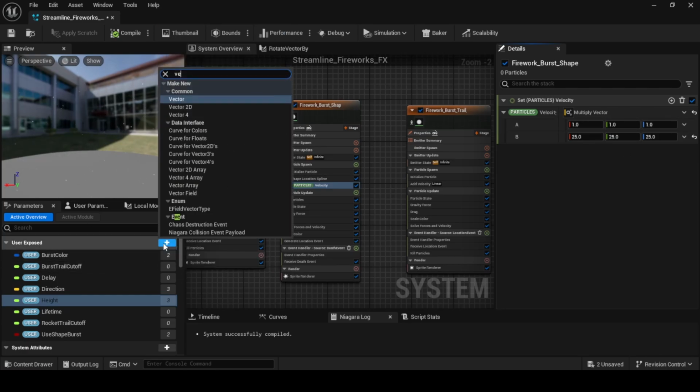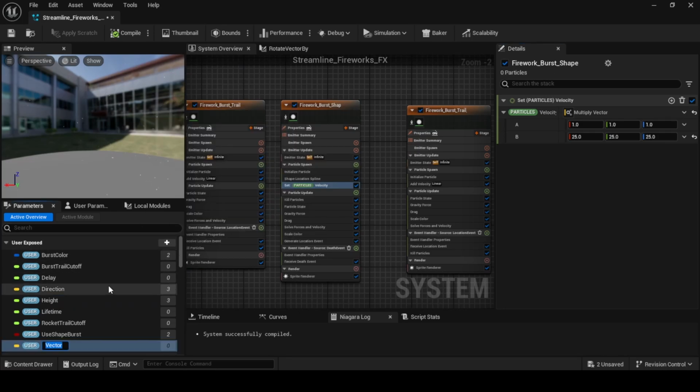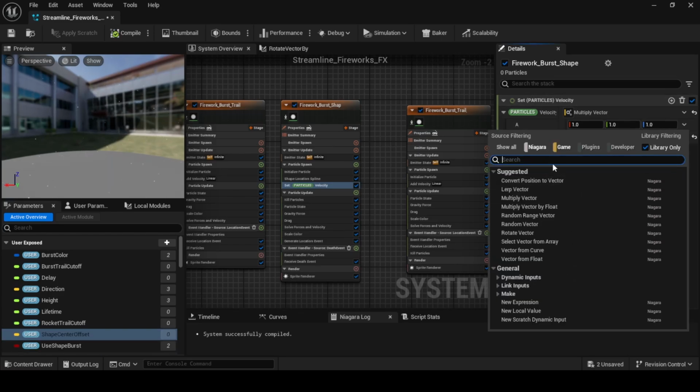But we will need to make a vector user variable here called shape center offset. What this will do is just offset our spline by a certain amount in any direction to ensure it bursts evenly instead of an uneven burst, because it'll still work, but it just won't look quite the same as a burst from the center like you see with the star.